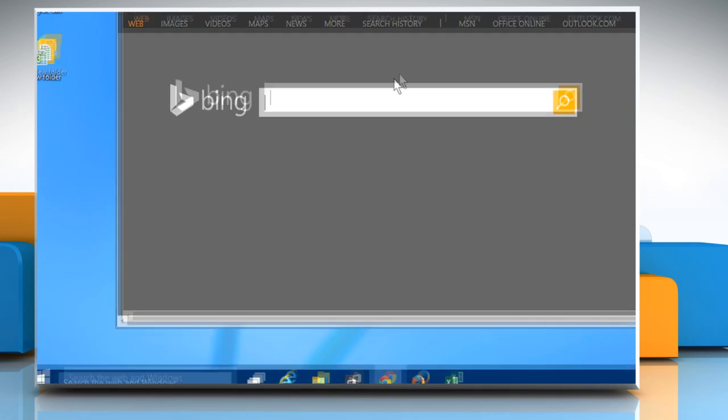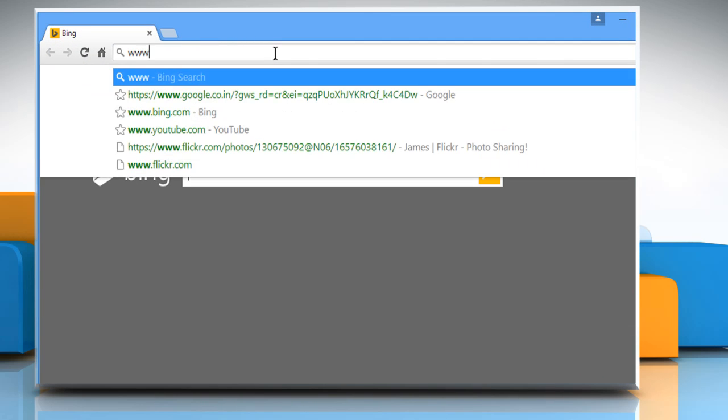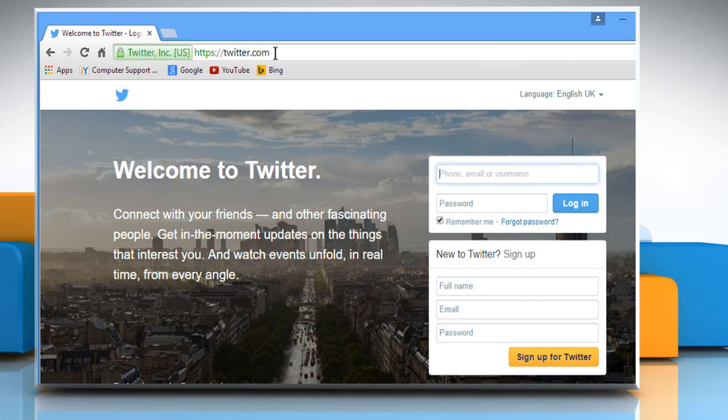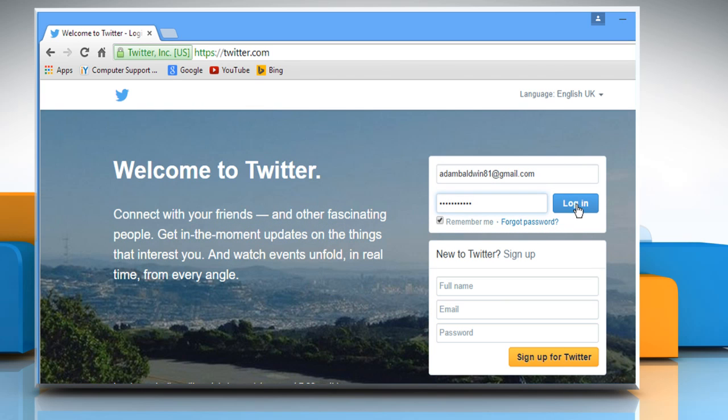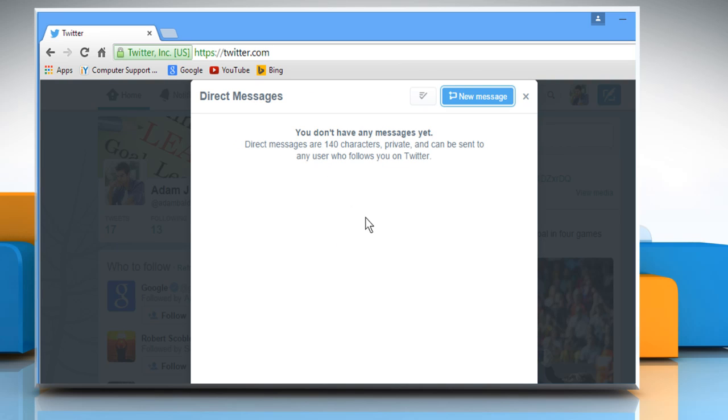Open a web browser on your computer. In the address bar, type in www.twitter.com and then press the Enter key to open the web page. Enter your Twitter account's user credentials to log in. Click on the Messages tab from the menu bar on the top of your Twitter homepage.